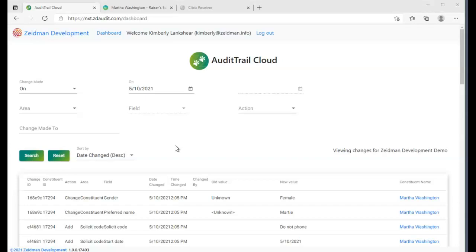Today I'm really excited to share with you our brand new product, Audit Trail Cloud. Audit Trail Cloud allows you to track changes made in both Database View and on NXT in our dedicated web-based viewer. So let's take a look at how it works.